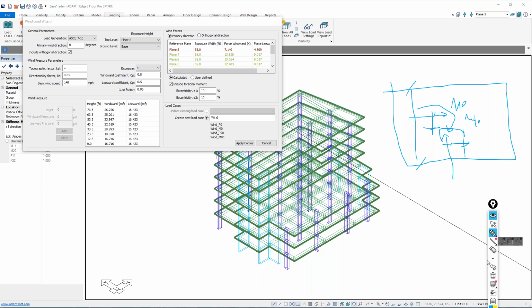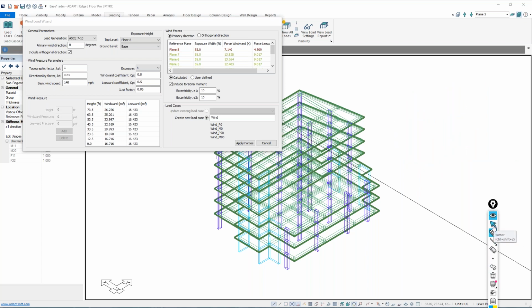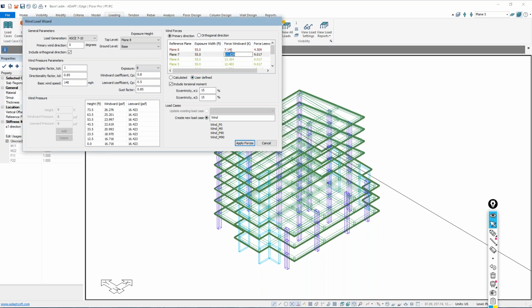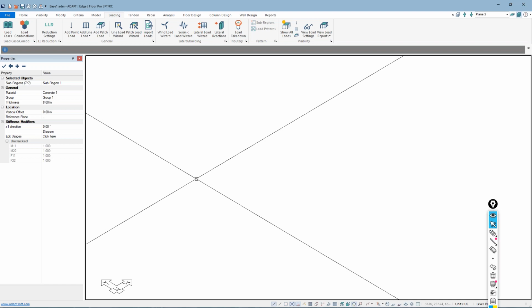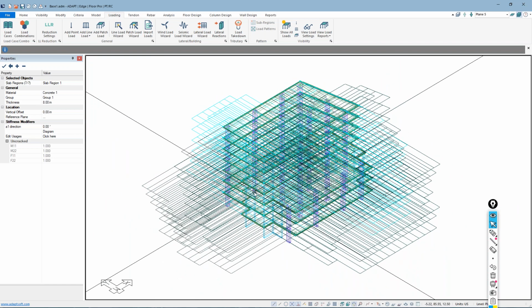So if you wanted to user define or modify the pressures that are going to be placed on the structure, the externally applied line loads that ultimately come from these pressures into these forces, you could come in and tweak these forces. If you go user defined, you could override any of these forces on the different levels of the structure. Once you've set up your loads in this wind load wizard, I'll apply the forces. We now get a set of line loads. This would just be as if you were going in and writing all these line loads in manually, which would take quite a bit of time.